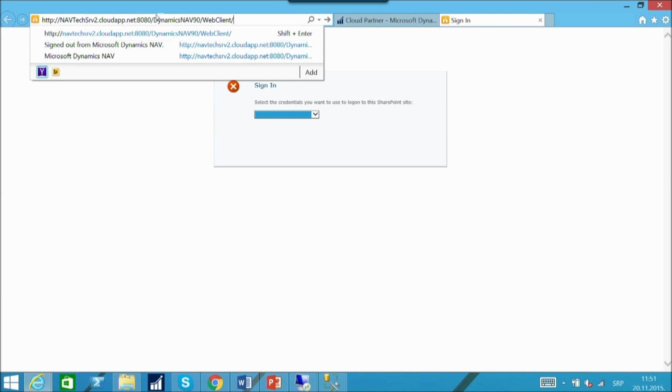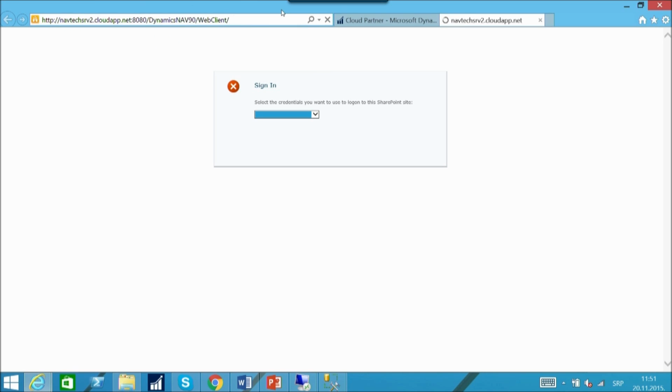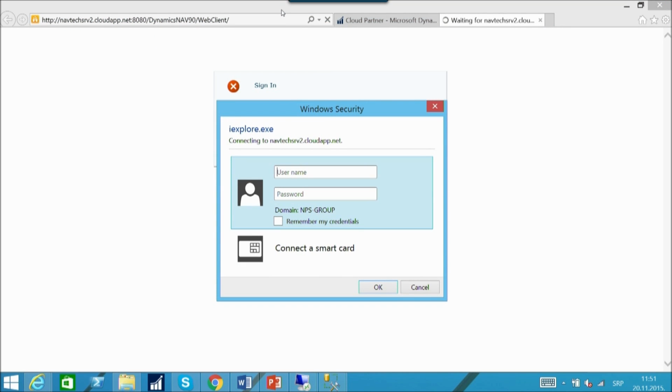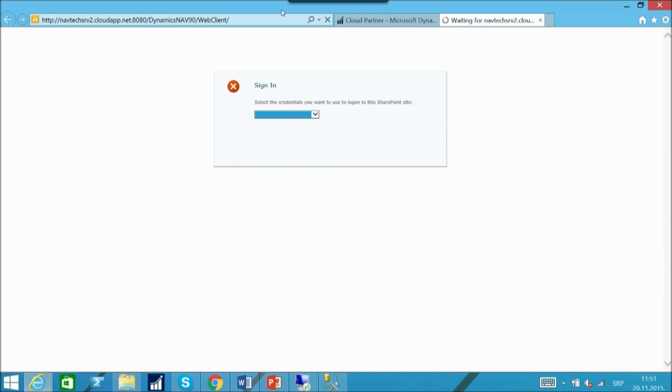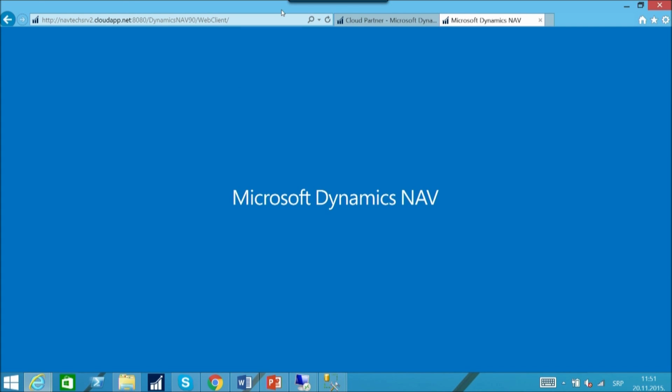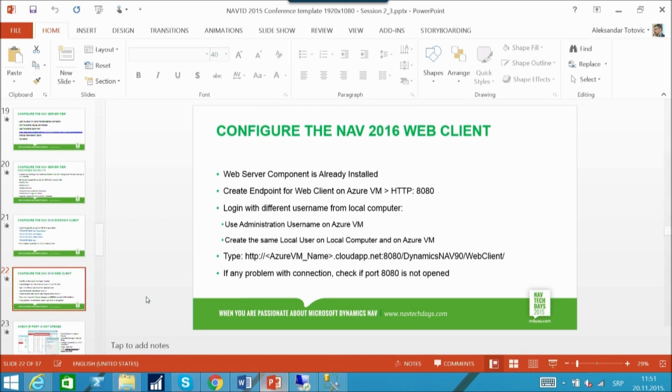Okay. Now I can put my username, and I already said I use the username I already used to create this virtual machine. And this is on NAV Tech Server 2, the virtual machine I already used. And of course, after that, I want to show one possible issue.